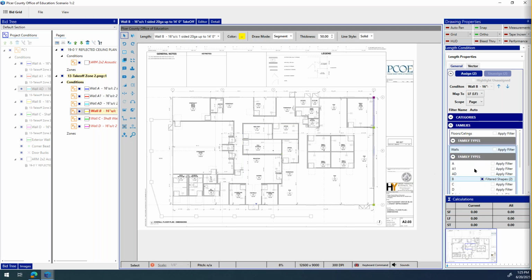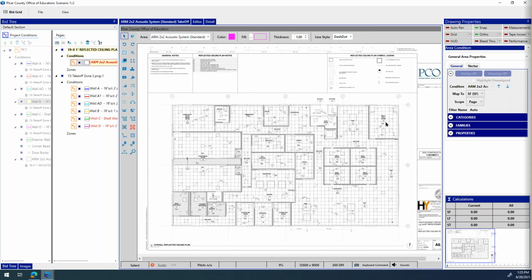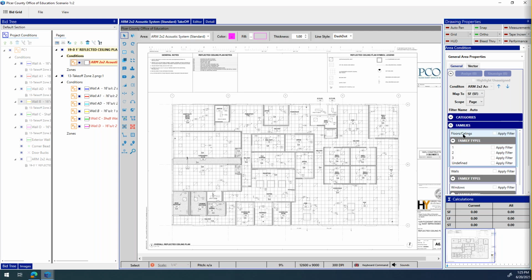So let me select wall B, assign this. Perfect. For the sake of time, let me just go to my ceiling and let's do the same process in the ceiling page. This time I'll come to floor and ceiling.